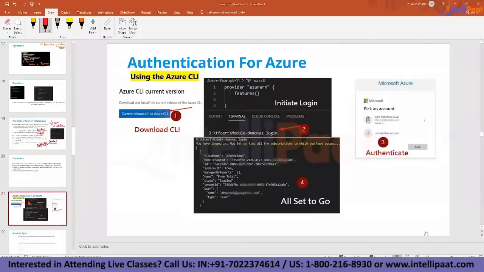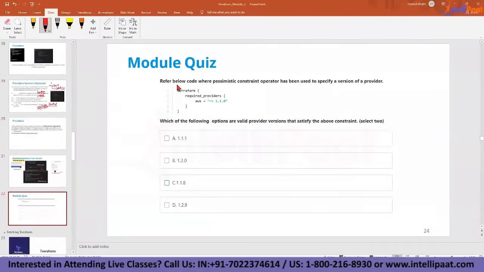So let's move further. Basically, what versions can I use? I have shared this with you. Can anybody give me an answer? Basically we are going to get two answers from this. So what would be the answer? We are going to use 1.1.0, where the tilde sign means greater than that.